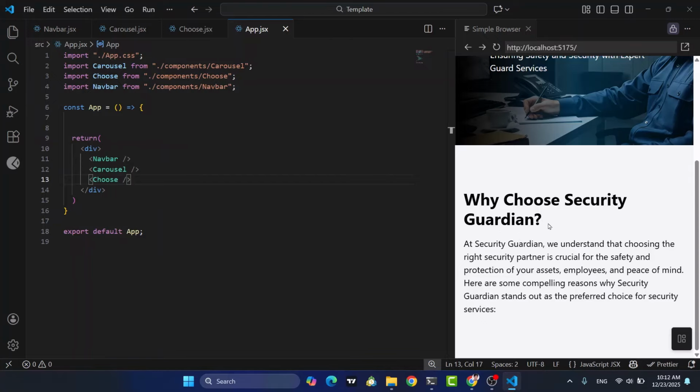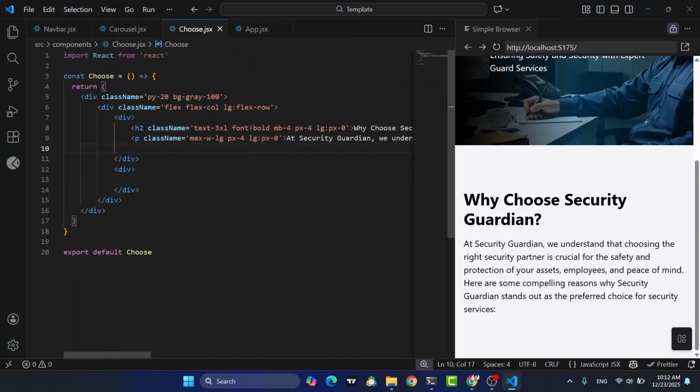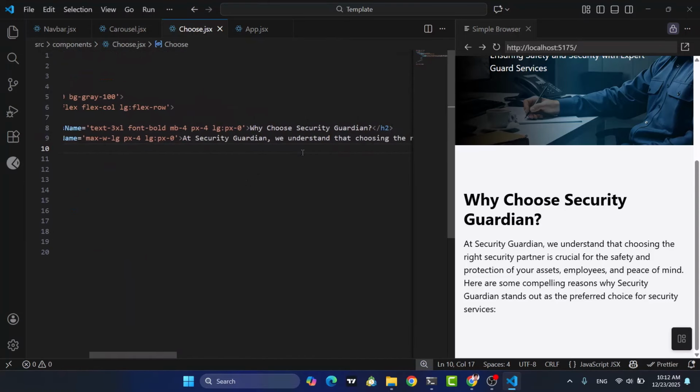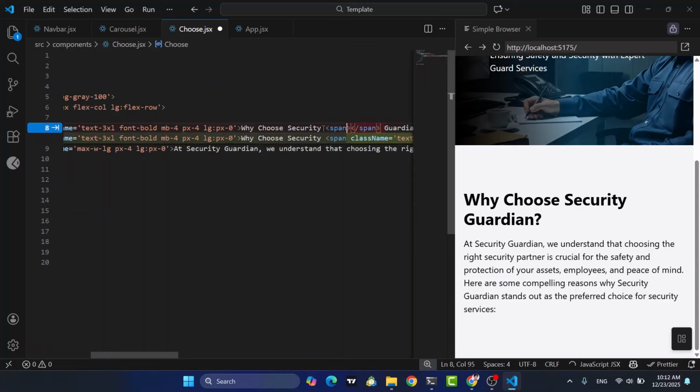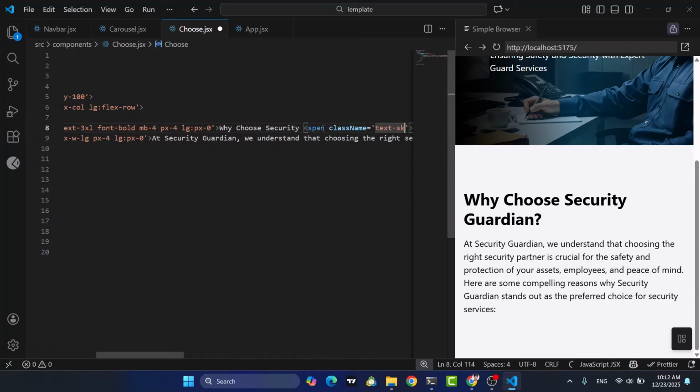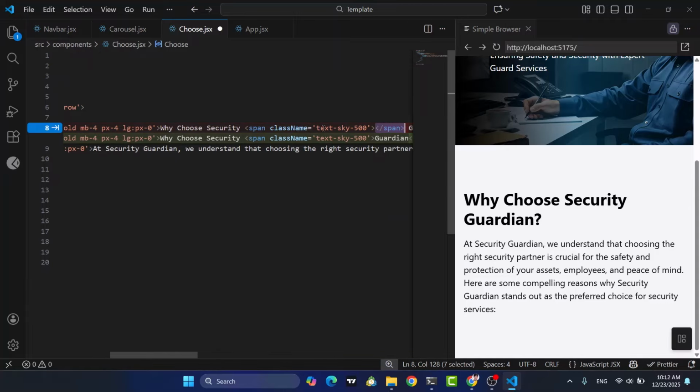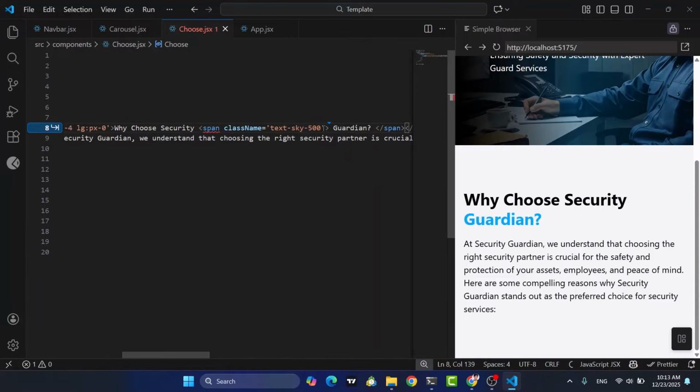We can also design this Security Guardian in blue. We will change the text color to blue. Come here to Security Guardian, or you can simply change the color of this one. Let's make it a class name and text sky 500. Let's bring it to the right side of Security Guardian like this, simple like this. Okay, you can add a design. Now let's add our features.